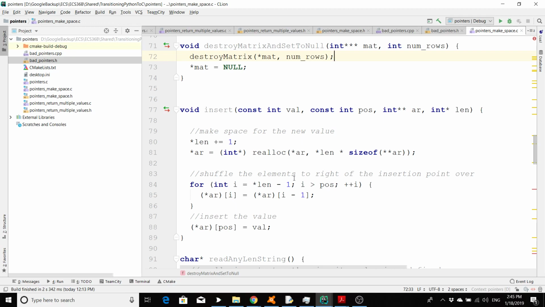Then I need to take all the elements to the right of the position that I want to insert. I need to shuffle them all over, move them all over to the side. So I go and I move them all over, and then I go and I put in the value at the position that I wanted.